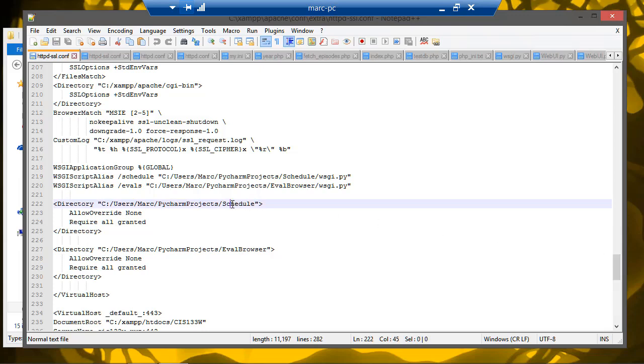So what I have, for example, I have a Flask app running under the schedule path, which is actually running my Flask app under PyCharm project schedule. There's a file called web server gateway interface.py, that basically returns a Flask app. And then I pass that to Apache using WSGI script alias. So the route, or the path schedule, goes to these two different applications.